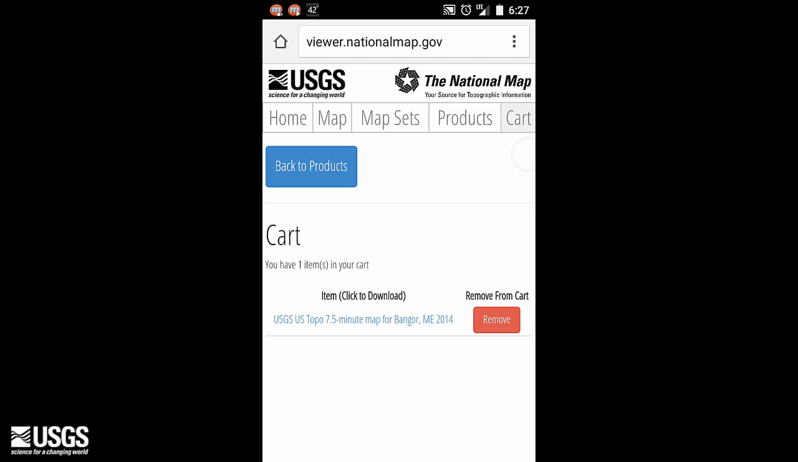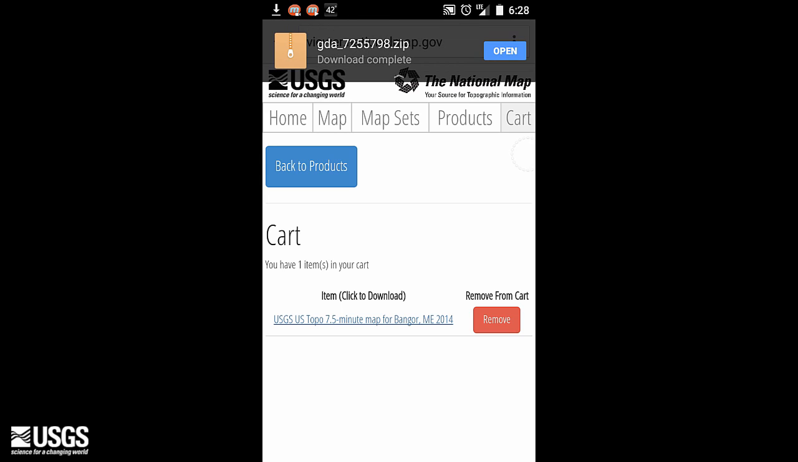In the cart, click on the title of the map, which will begin the download onto your device. Once the download is complete, you can select Remove to empty your cart.